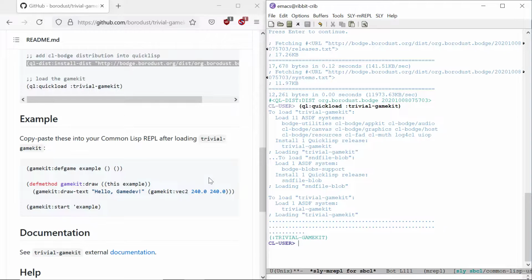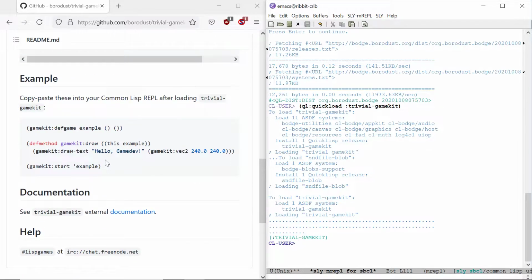Play with that. I'm not going to mess with that right now though. Just trying to show how to install some things, I guess. So after loading Trivial Game Kit, Game Kit, F Game. Yep.